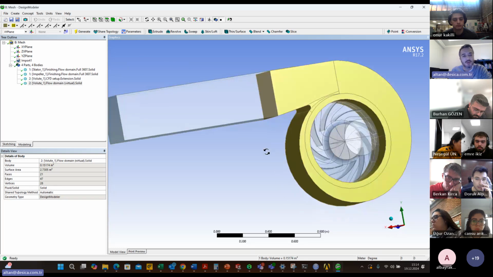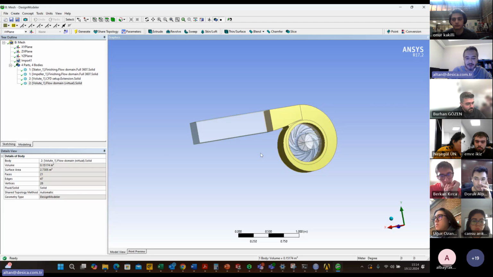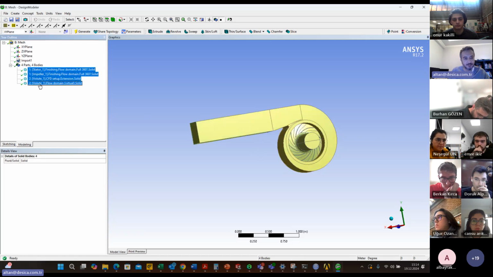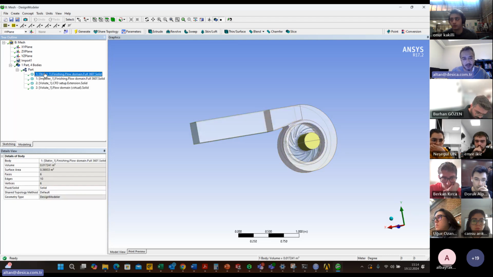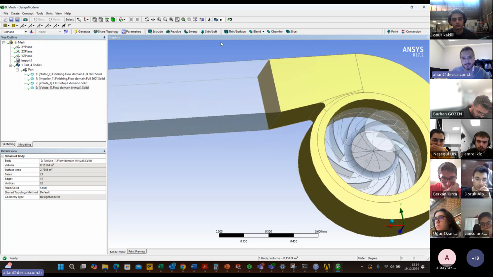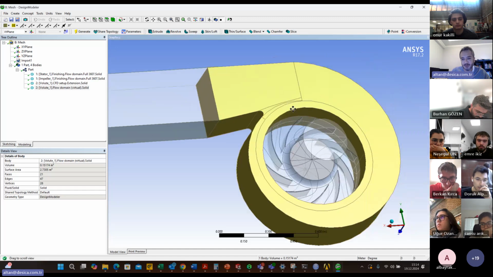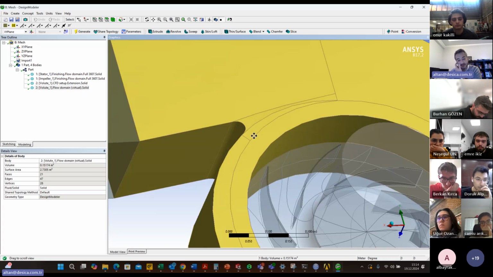If you would like to use the conformal mesh, which means the surface elements of the mesh connect each other node to node, that's why select all of them and right click and form new part. Each part has its own name automatically since it came from CFTurbo, and you can see some split surfaces here because of the CFTurbo export.